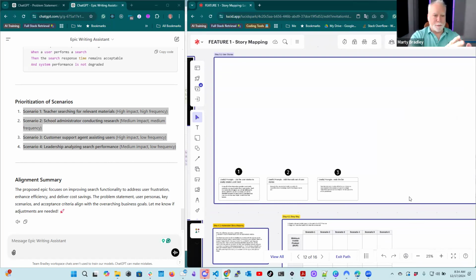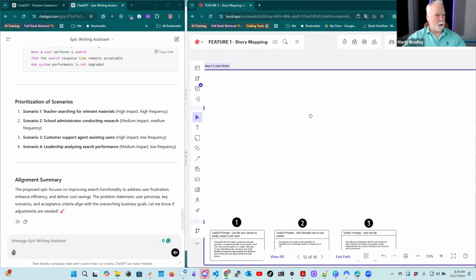The nice thing about tying it with the Lucid boards is we have a visual way to collaborate with the team without people having to scroll up and down through the chat. Once we're done, you can save your chats in ChatGPT, but this way we have a board that has all of our thoughts and the other work that we did to get here. Now the proposed epic focuses on search functionality, addresses frustration, the problem statement, and user personas. So for now, we're going to call that the epic.